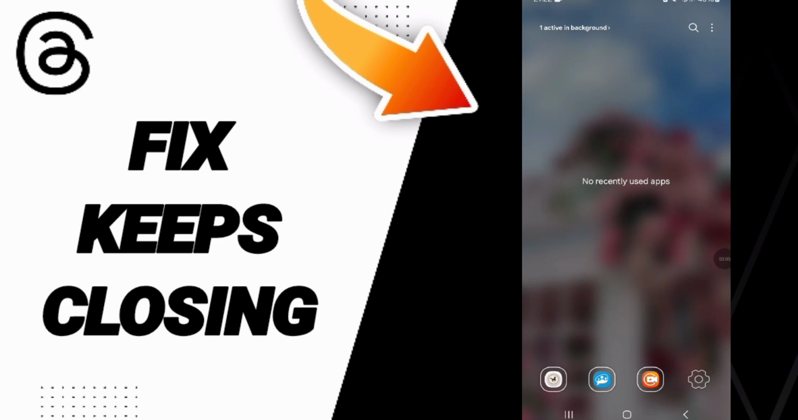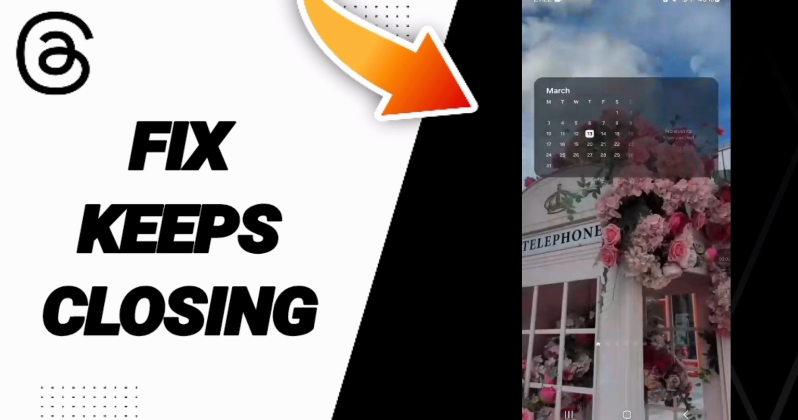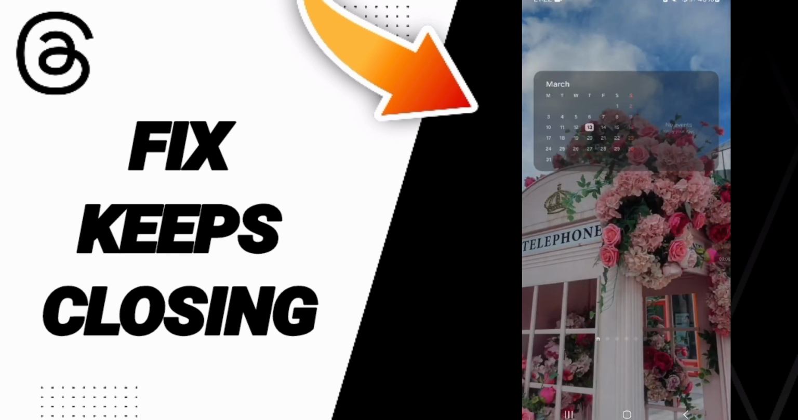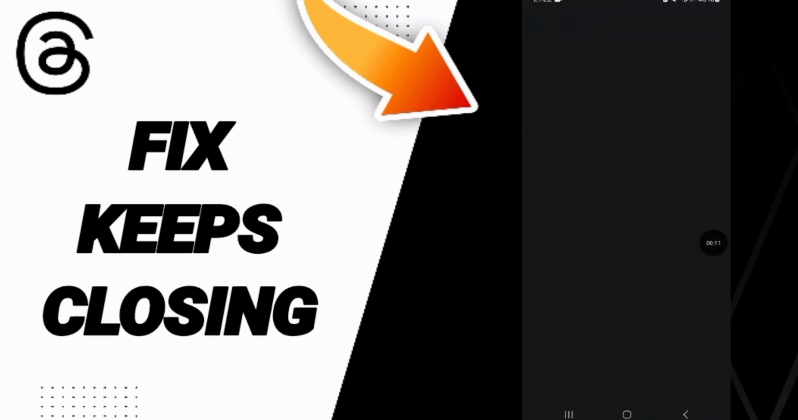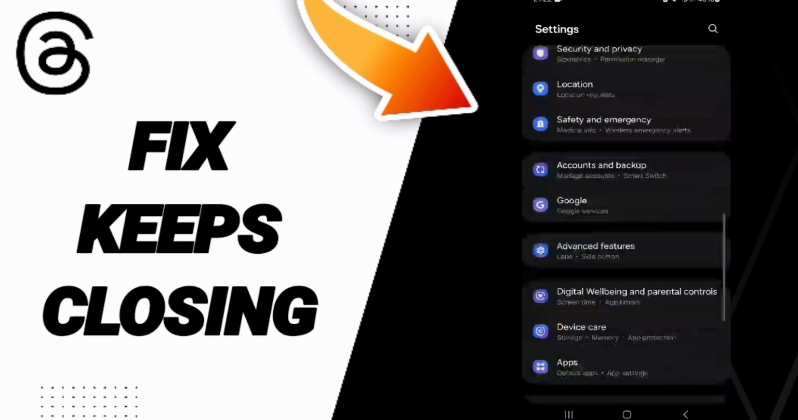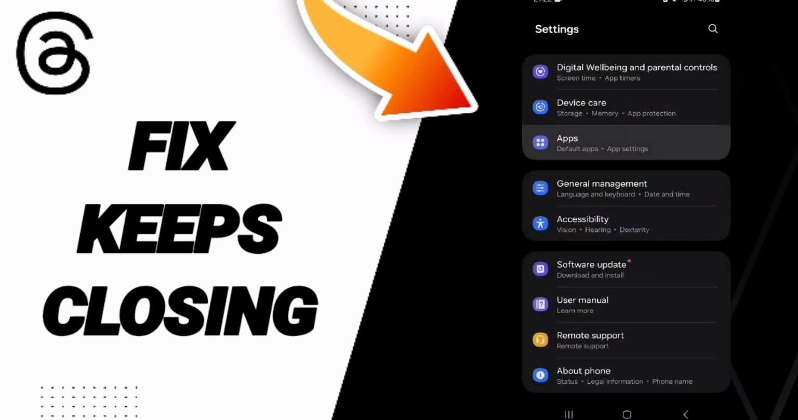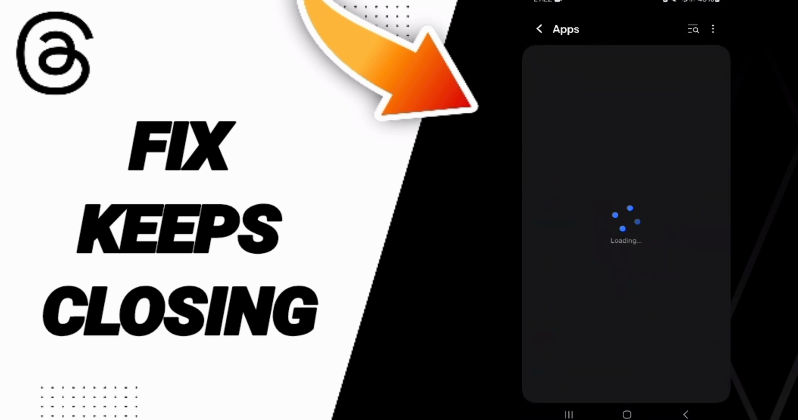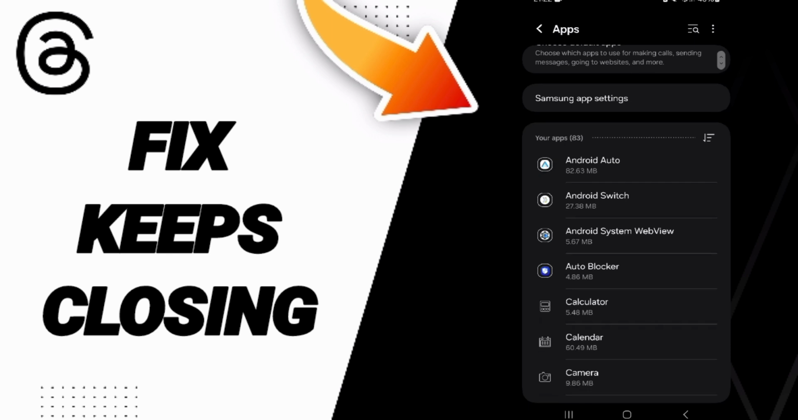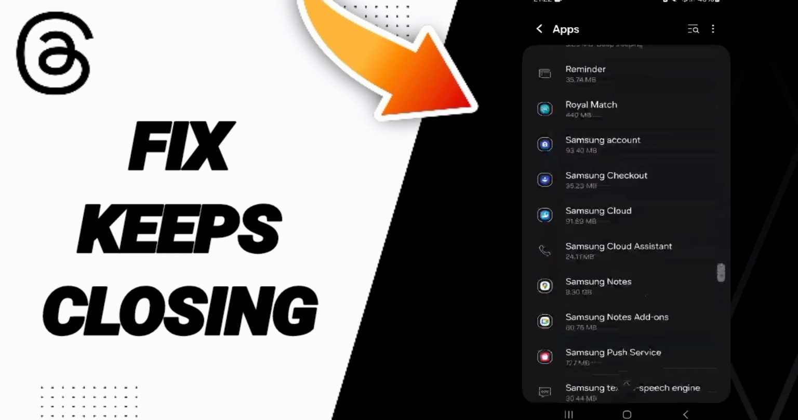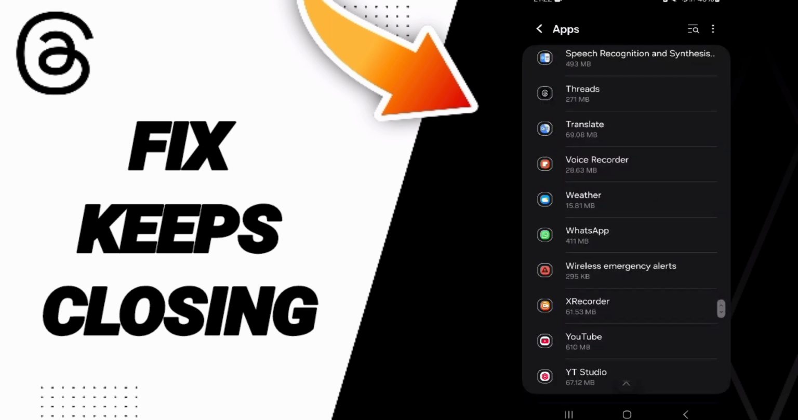Today we'll talk about how to solve the problem of Threads keeps closing on the application. We click on settings. Here we go to apps, default apps, app settings. In this list you search for the Threads application and we click here.